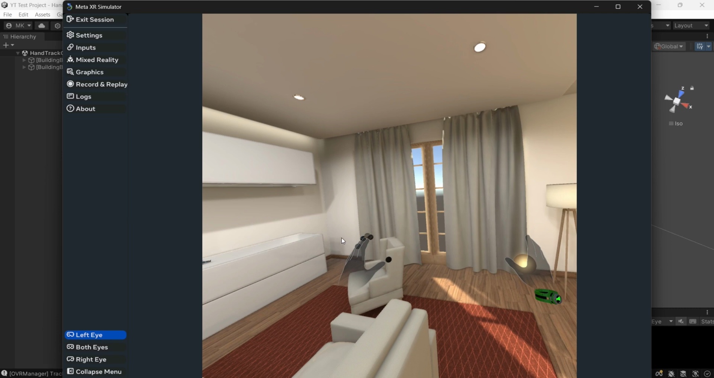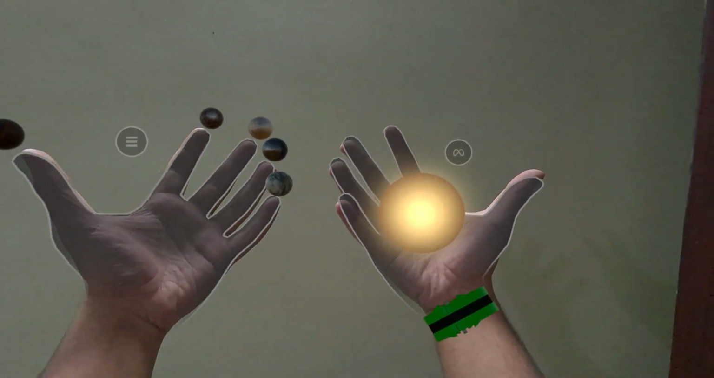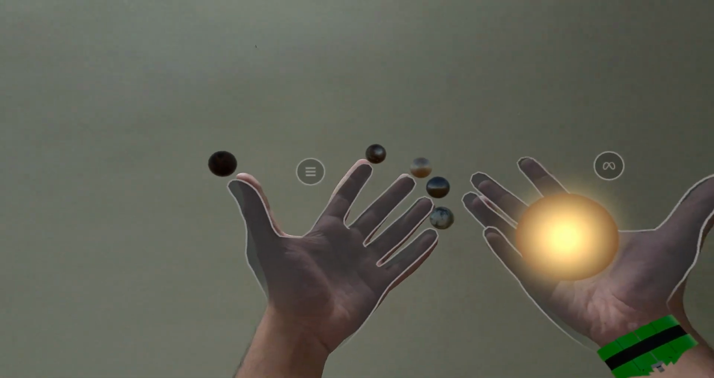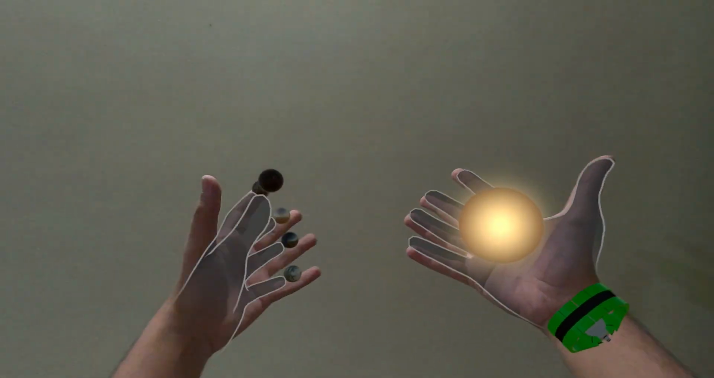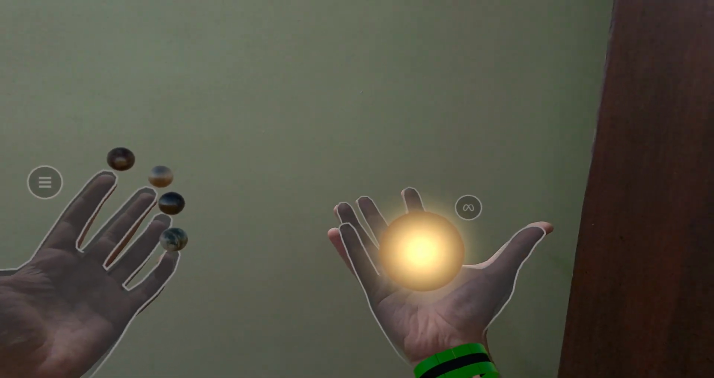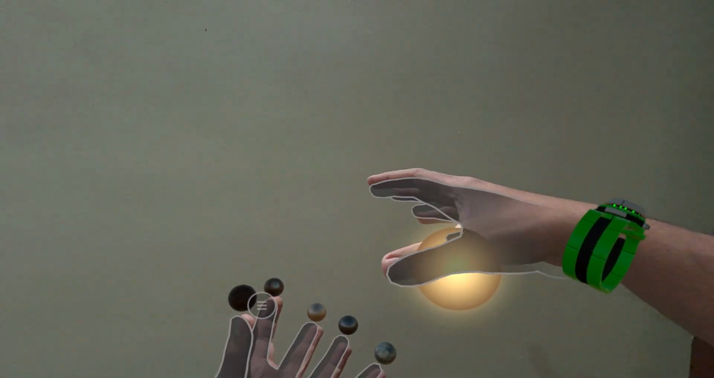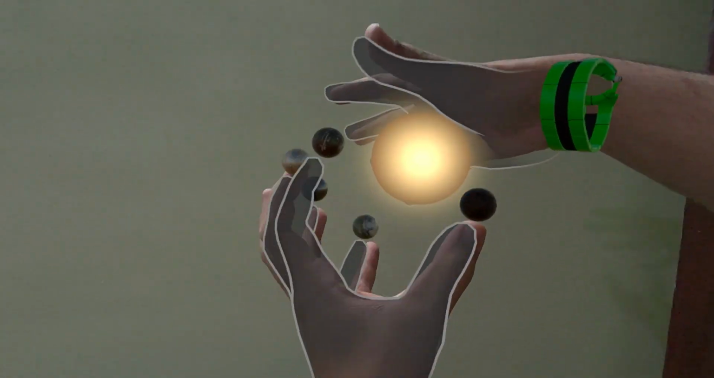And then finally, we can go and test it in mixed reality and verify our results. Let's go. And here we are. The objects are perfectly tracking to our beautiful, nice hands, and it looks just so great. The planets on my fingertips, the sun in my palm, and the Ben 10 watch on my wrist. Oh, aren't I the most powerful person in this universe?